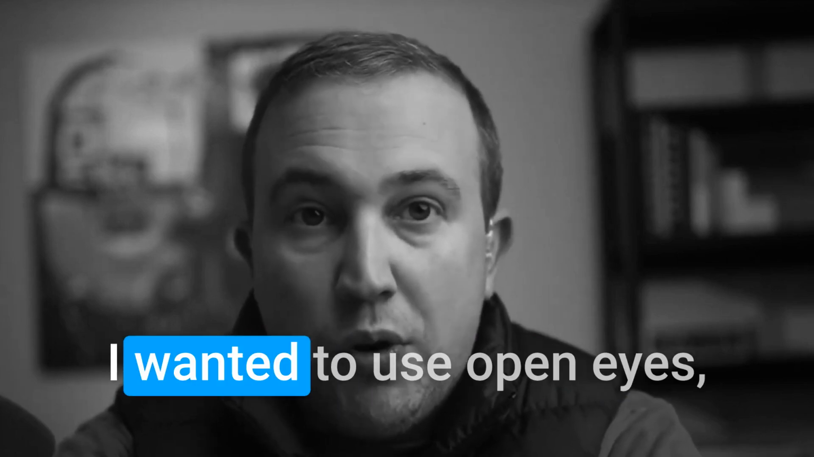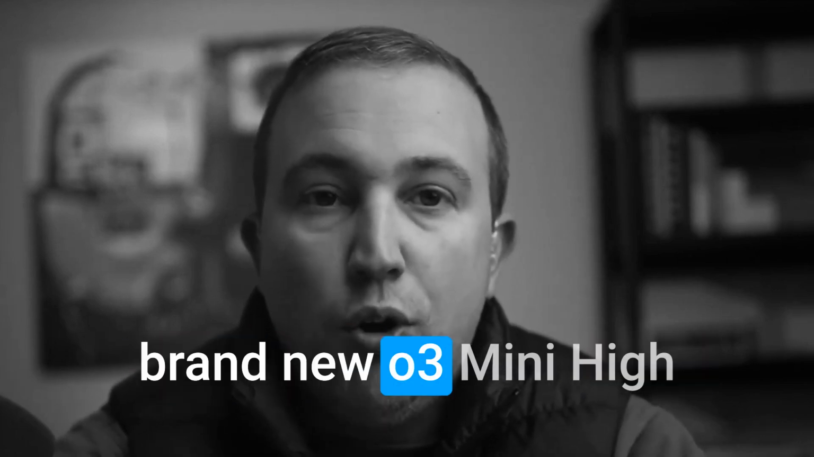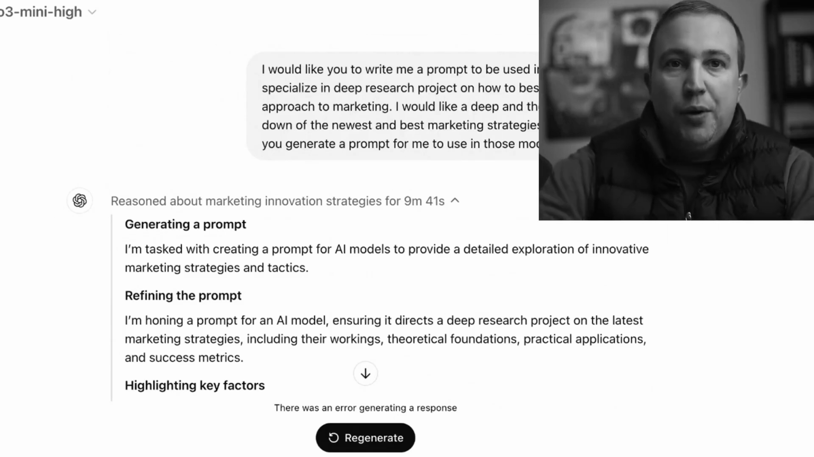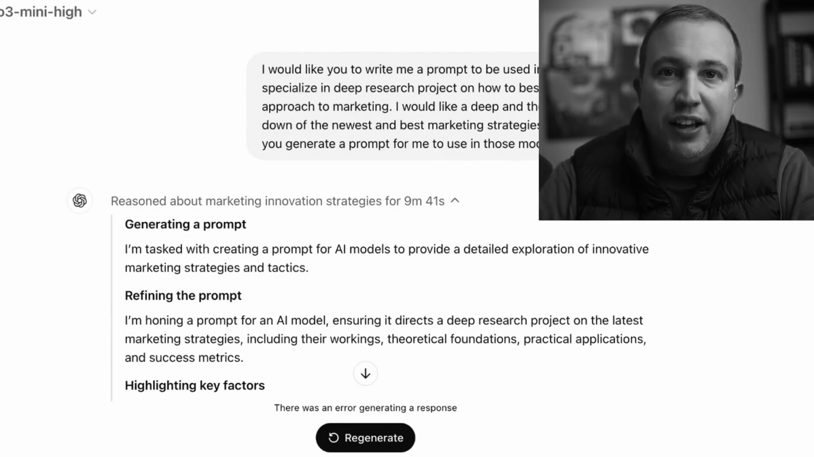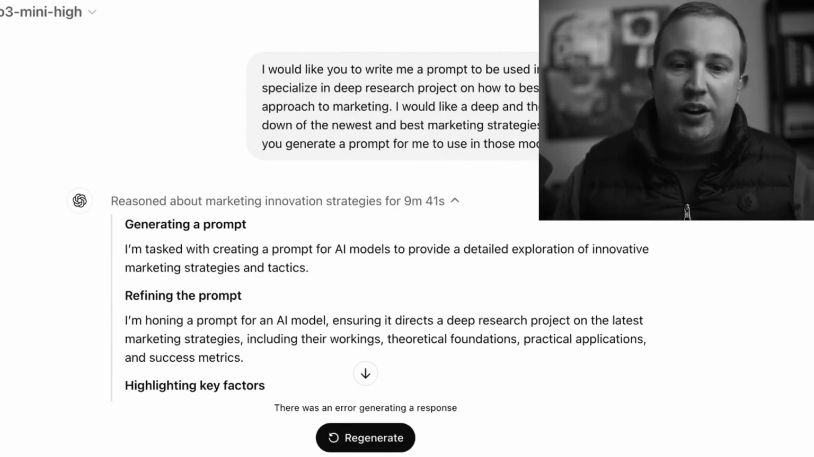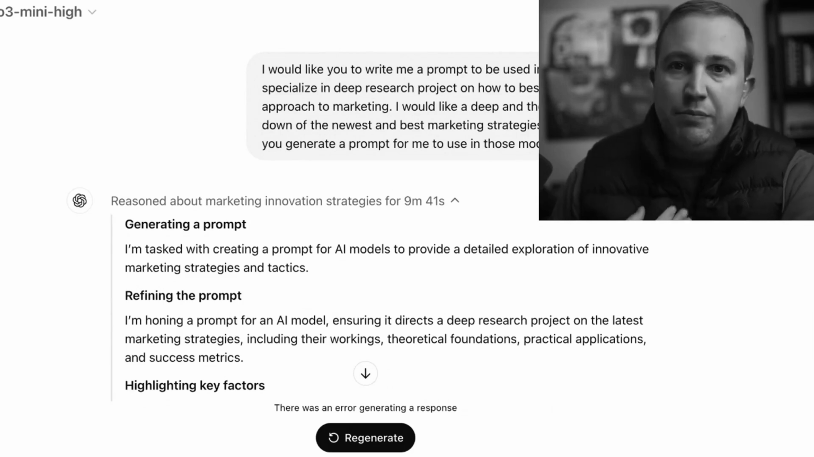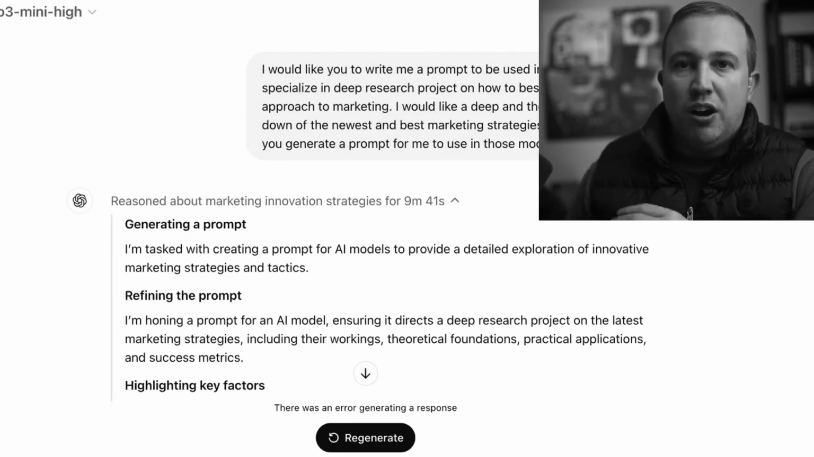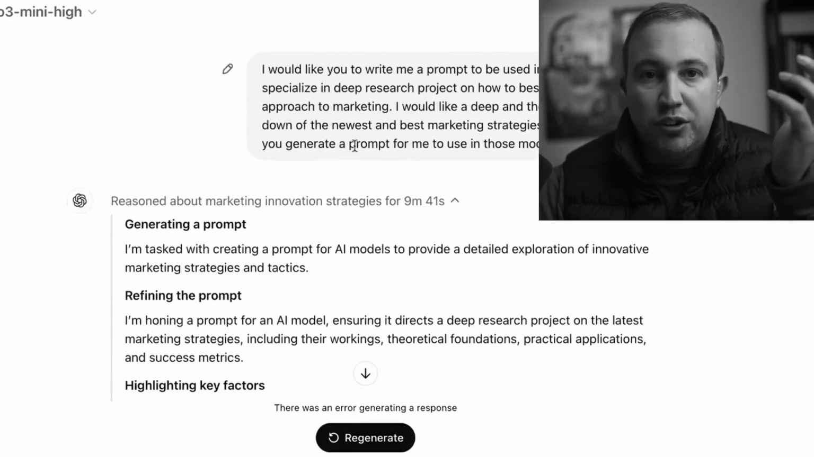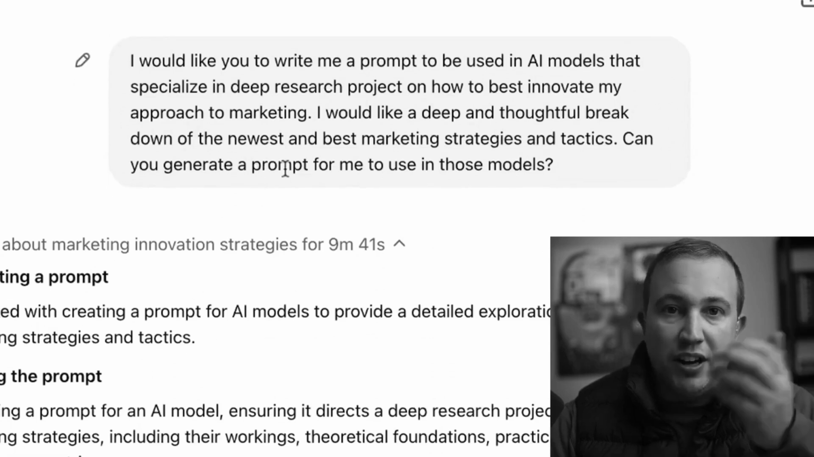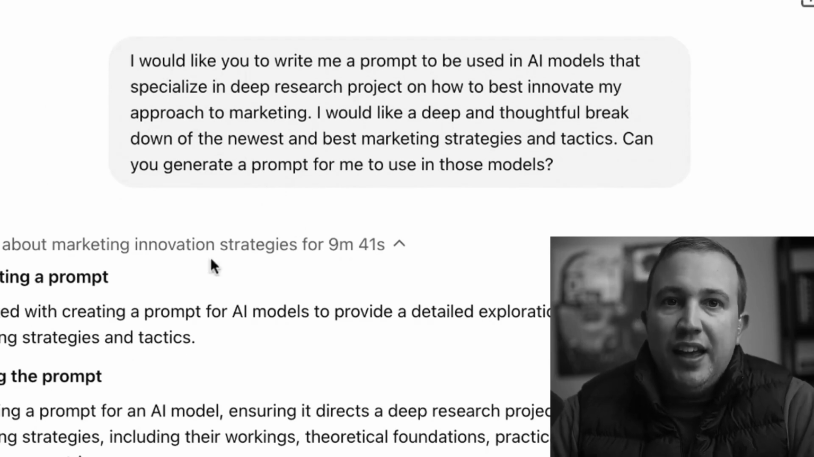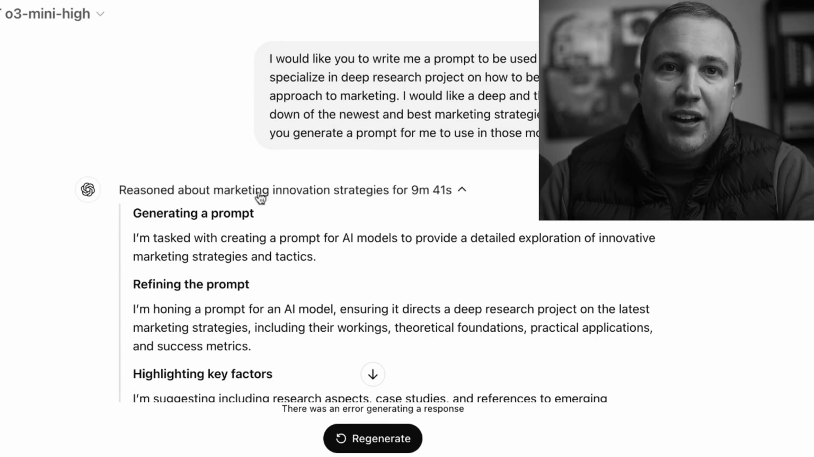First thing I wanted to do is use OpenAI's brand new O3 Mini High that's available to ChatGPT Pro users. And I wanted to see how O3 Mini High could write a really good deep research prompt. Because I'm like, hey, if I'm testing this out, I really want to test it out. And obviously, I'm a CMO, so I wanted to do a research project on marketing. And so I asked it if it could give me a deep research project on the best marketing strategy and tactics that are new and innovative, right? Like, give me the real deal. And I wanted O3 Mini High to write a prompt.